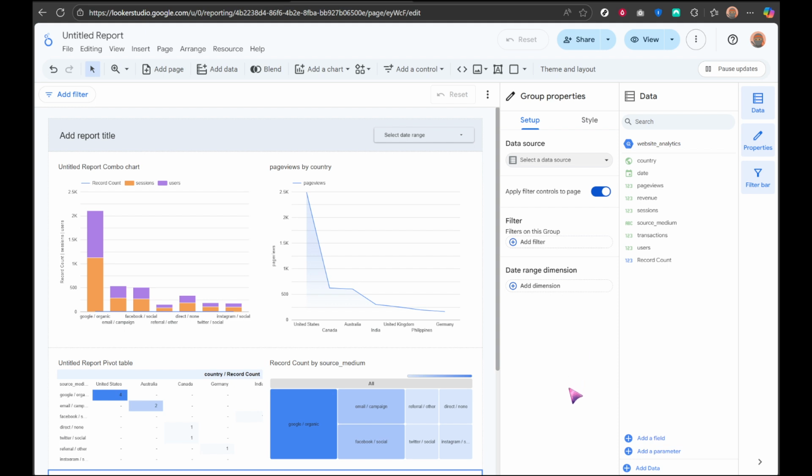And there you have it, a quick and streamlined way to add page filters in Looker Studio reports.